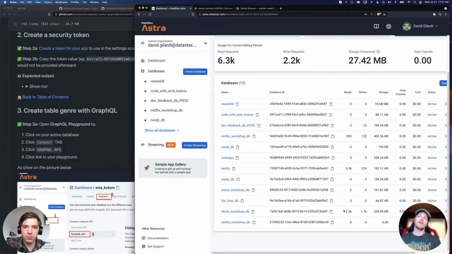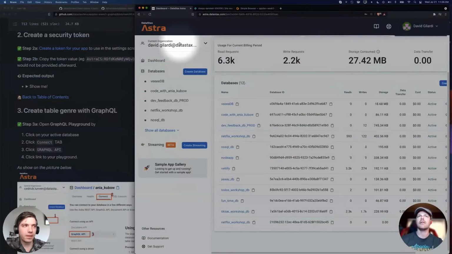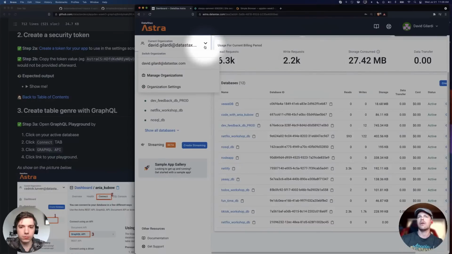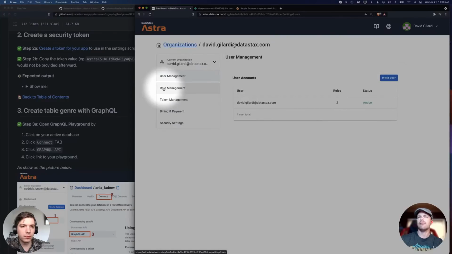All right, so now, regardless of what status your database is in, it doesn't need to be active. It could be pending or initializing. What we want to do is come up to the top left-hand corner of the Astra UI where it says your organization, and click on that. Go to organization settings. In there, you're looking for token management.